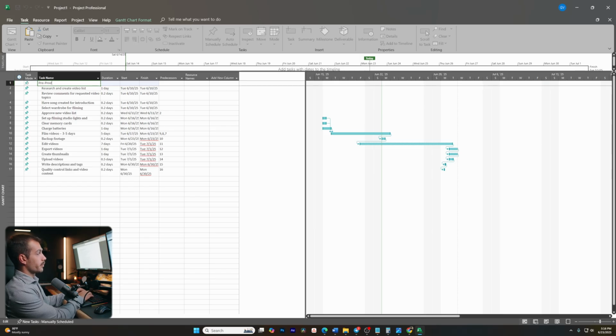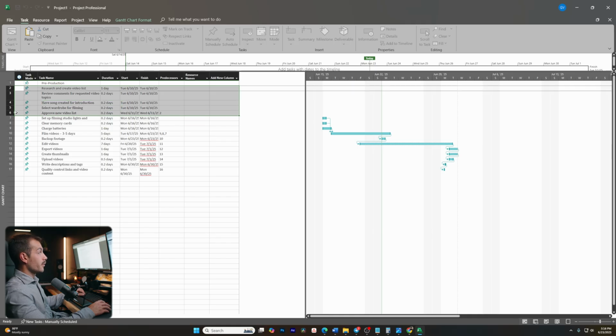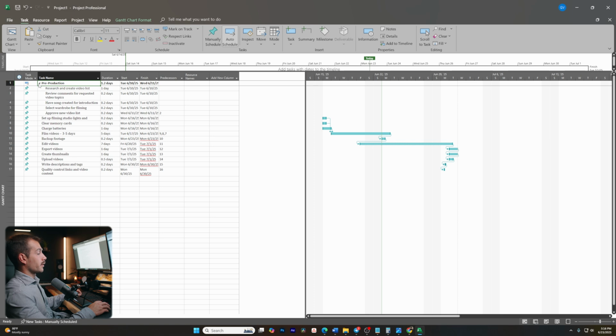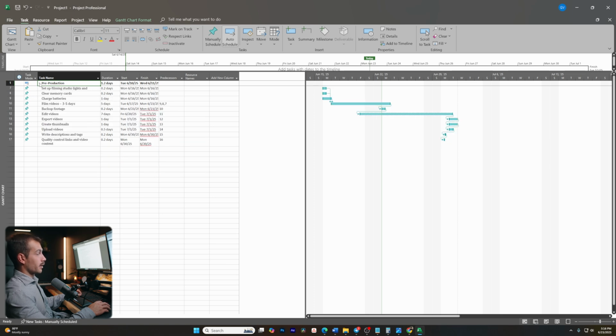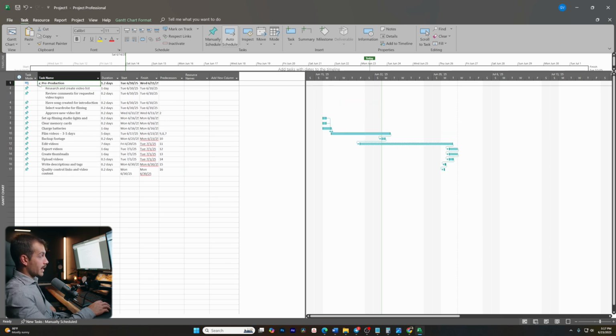So I'll type pre-production, hyphenated, and then I'll select rows 2 through 5. So researching and creating the video list through approving the new video list falls under my pre-production. I'll indent that, which now goes under pre-production. So I can use this arrow to drop and hide or show the pre-production tasks.